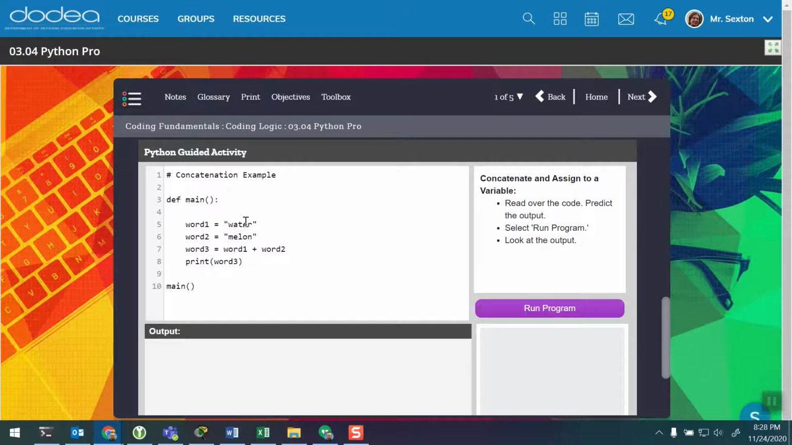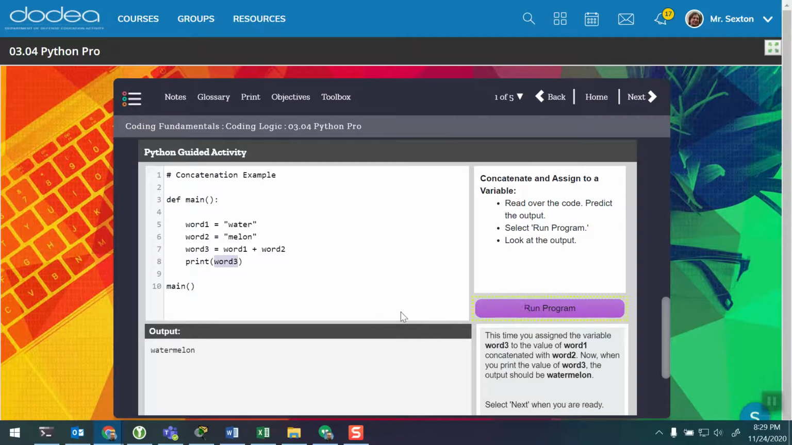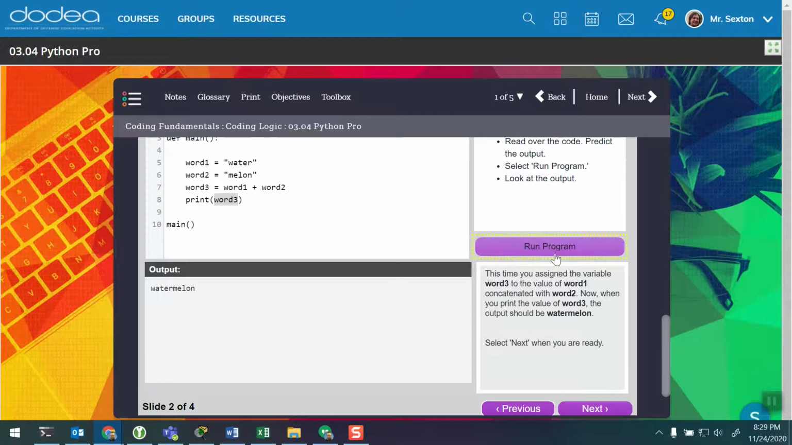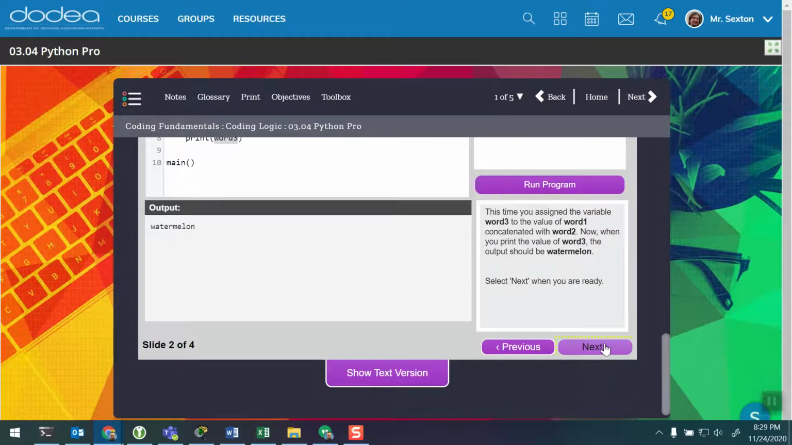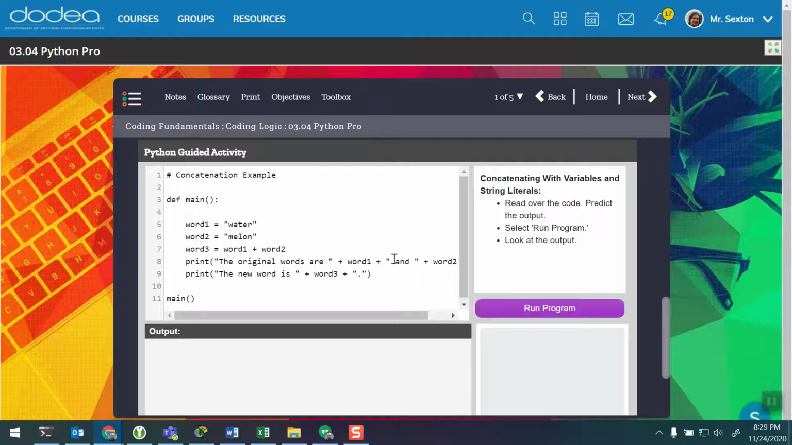Now we have water going into word 1, melon going into word 2. Word 3 is going to add water plus melon. So word 3 is going to store watermelon. And then we're going to print out word 3. So since word 3 has watermelon inside of it, I think it's going to print watermelon. Yes, indeed. Let's go on to the next one.